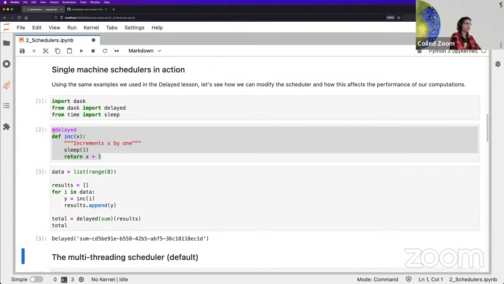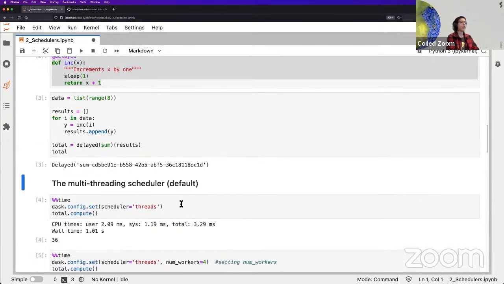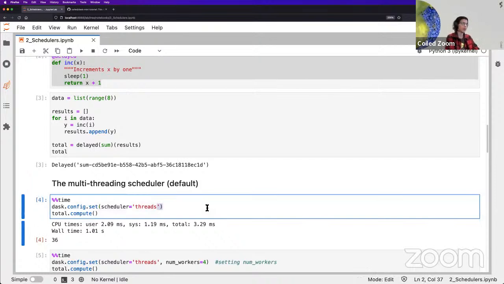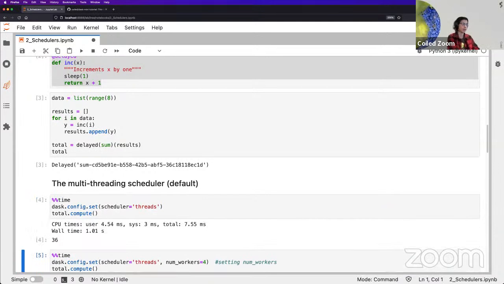So we'll run this. And now let's switch the schedulers and see how long it takes for these computations to run, depending on the scheduler that we use. As we mentioned before, by default, when we are using delayed objects, the thread pool executor, the threads scheduler, is the one that is in place. So explicitly, if we set scheduler equals threads, we should get the same result that we got before. So let's do this and check that we get it right.